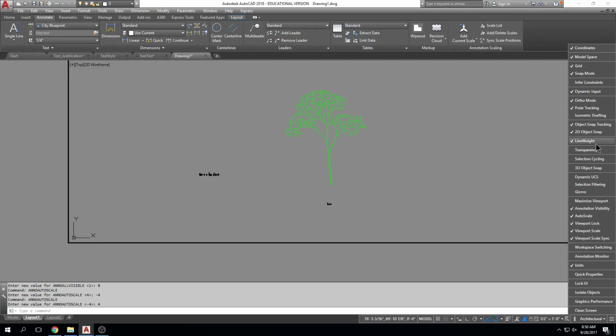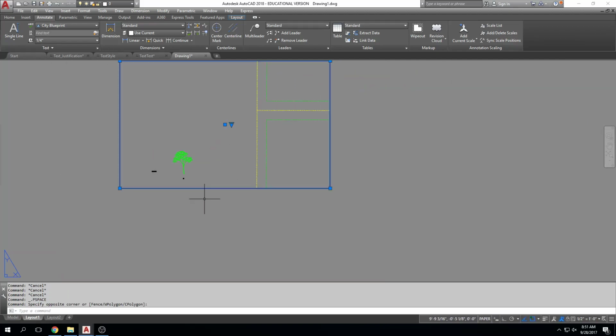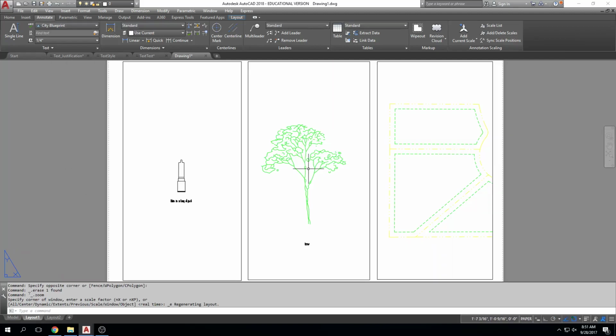Well, I'll troubleshoot it and I'll let you know what it is. Anyway, you guys get the idea behind it, that instead of us having to compensate and having different text sizes, we're going to just use annotative and AutoCAD will compensate for us essentially.